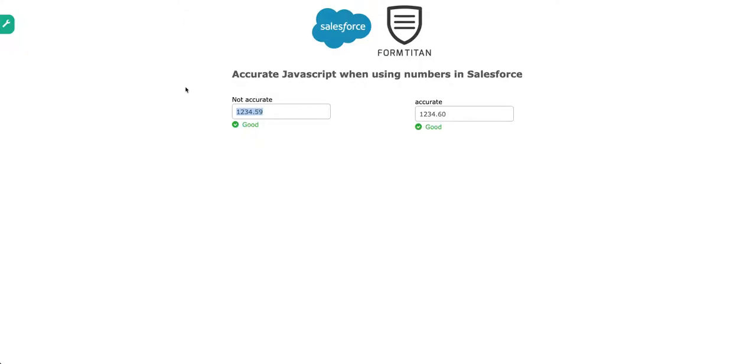Let's try another number. Let's say 9234.8. 9234.8 is now this. If I try 9234.8 here, it is accurate to 80. So that's how it should be. This is what it should look like, and this is what it's doing.